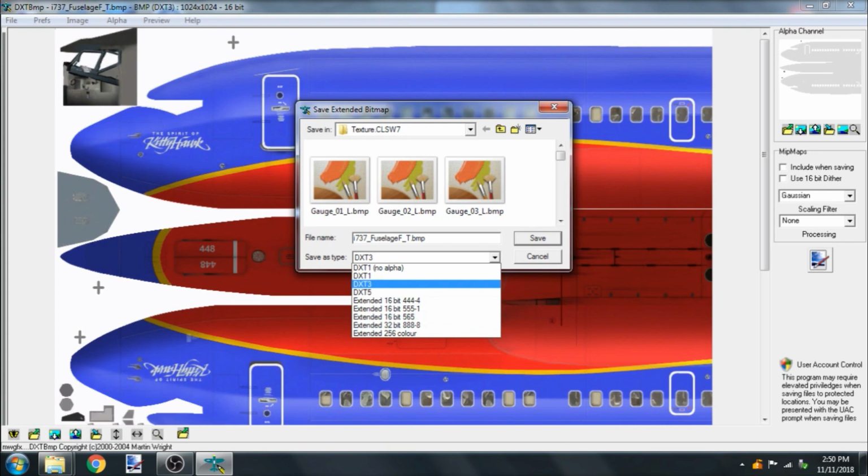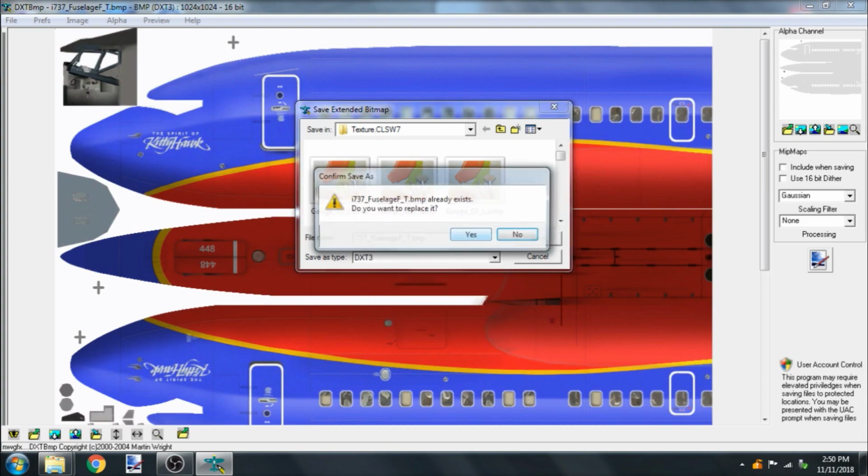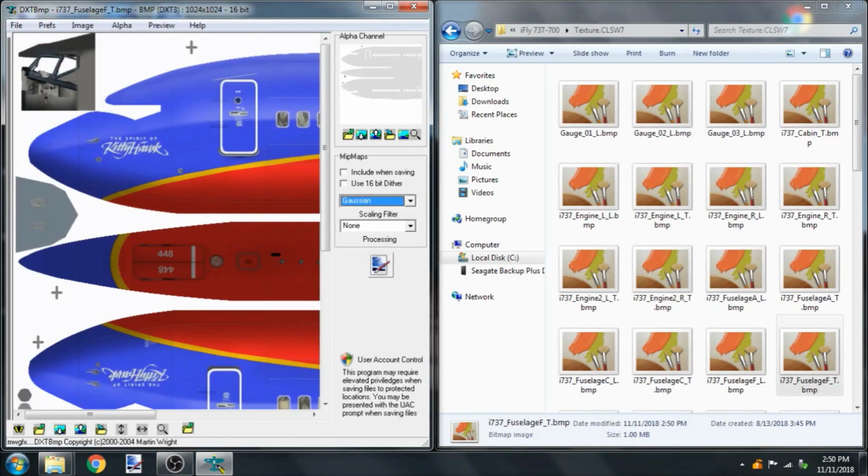DXT3 is a lot smaller file, and it takes up less CPU processing. So you'll have a little bit faster frames when you use DXT3. So for that cause, we're going to save in DXT3. Now, to make it a little bit quicker, I'm just going to pull it half and half, and we are going to go and get the rest of them.